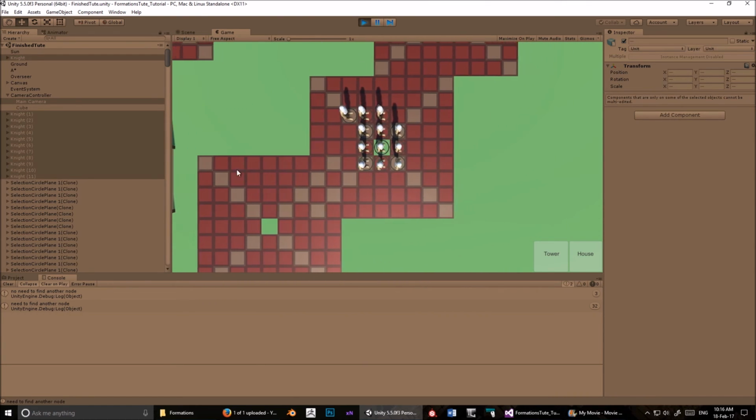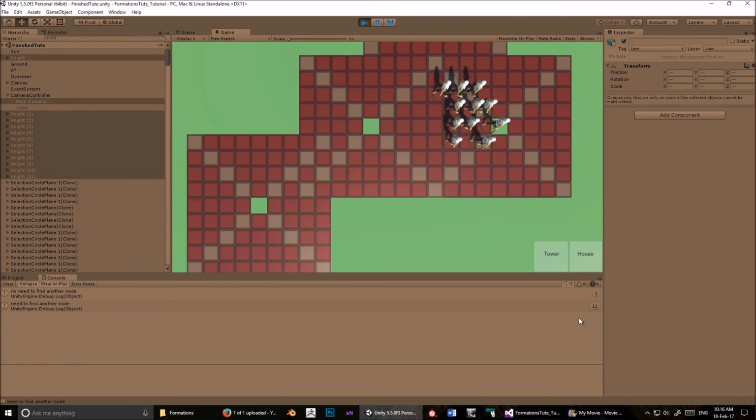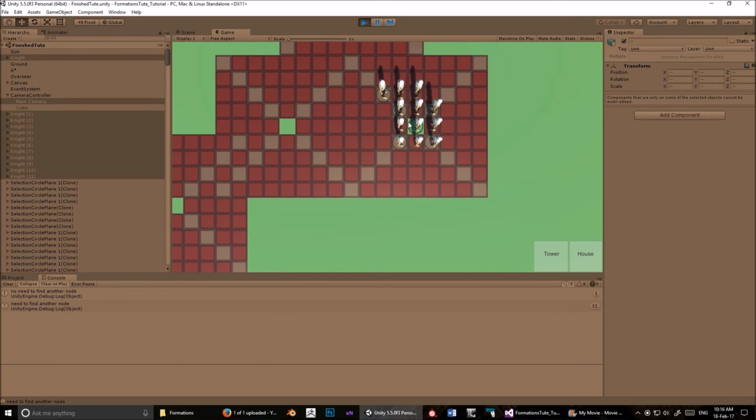So here we go. Right, so then you'll have no need to find another node activated once, and then need to find another node activated 11 times, as every single one of these units cannot move to that original right-click position, and they have to find somewhere else to go.